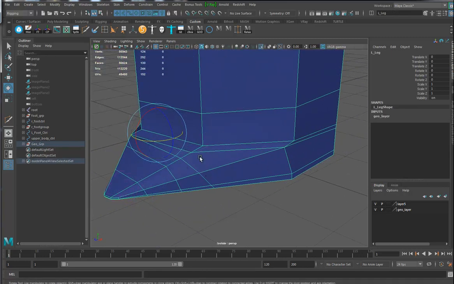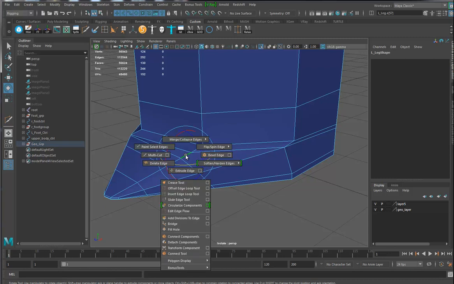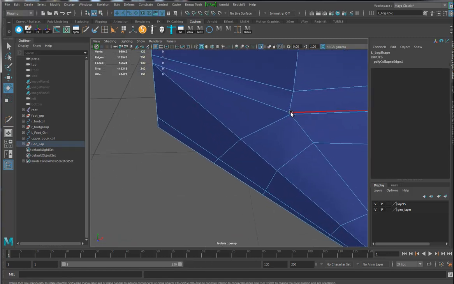Let's take this, and if I go in, I don't like that. Here, if I just collapse that, boop, and there's another one here.